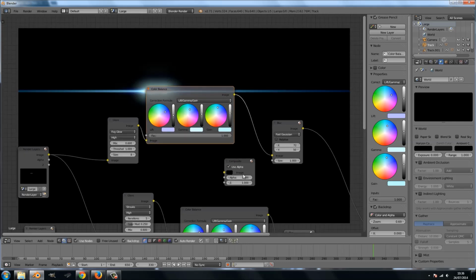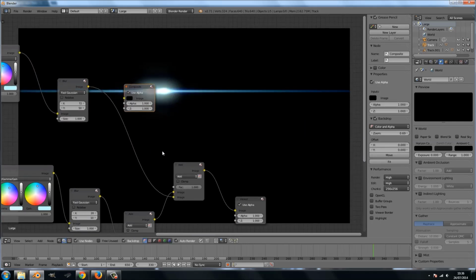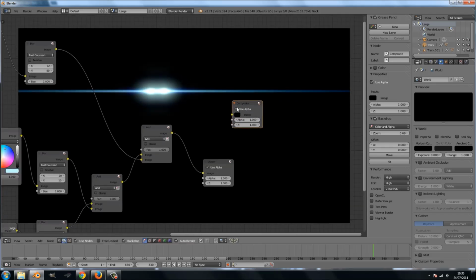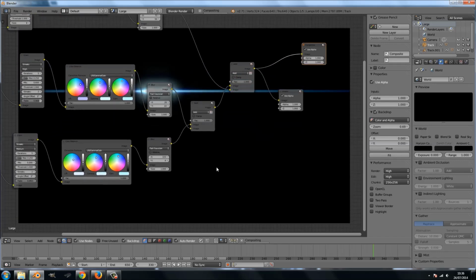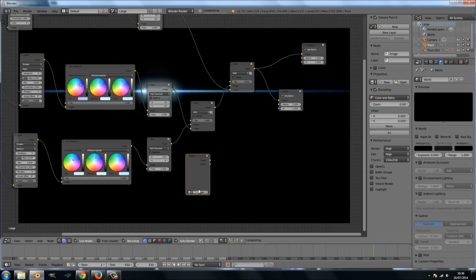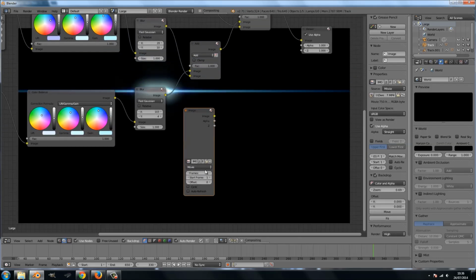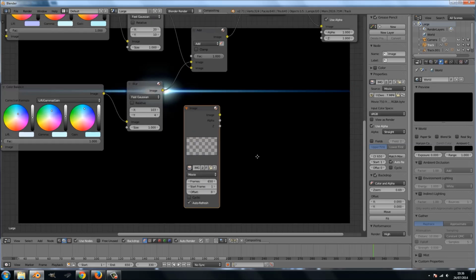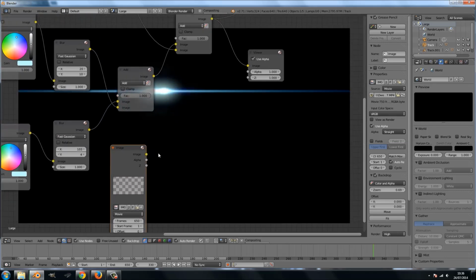And once that's done, we can bring this back over here and bring in our video. I'm going to press Shift A. I'm going to add the image input node and bring in our video. Frames, for me that's 650. For you that's whatever it is. I have no idea. But there we go.